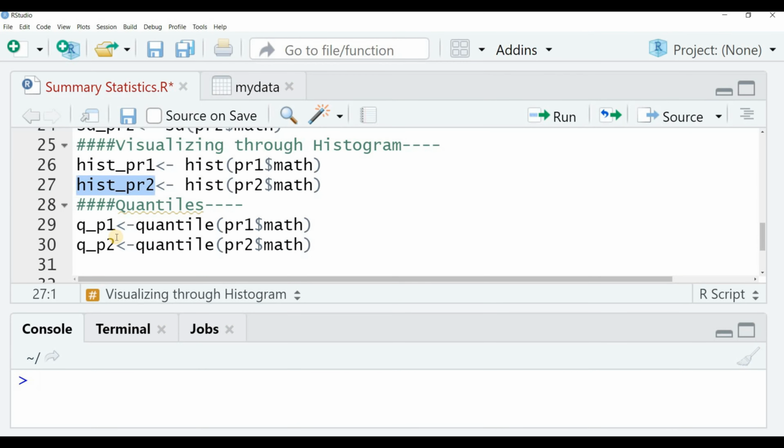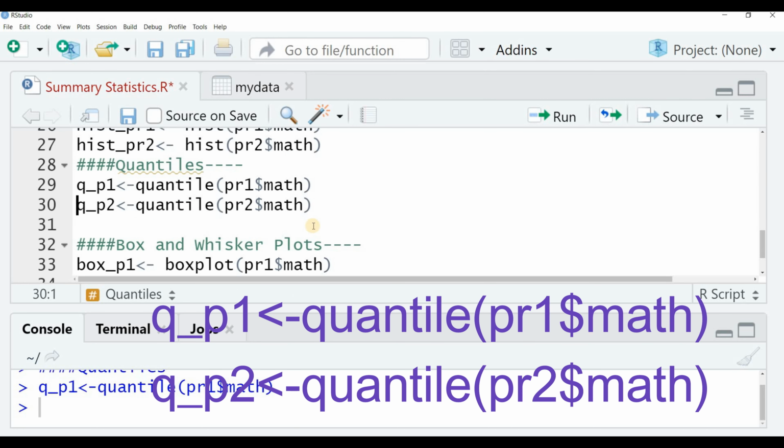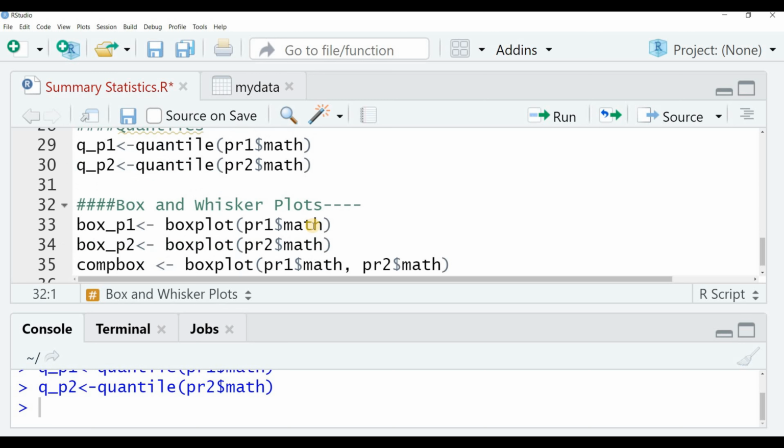The next thing that we will understand is quantiles. Here quantiles means we are creating equal sized bins or buckets, and we are trying to see how much of your data lies within those bins. So let us see in program 1. Let me find the quantile. The function used over here is quantile. So for program 1, let us calculate the quantiles. For program 2, these are the quantiles.